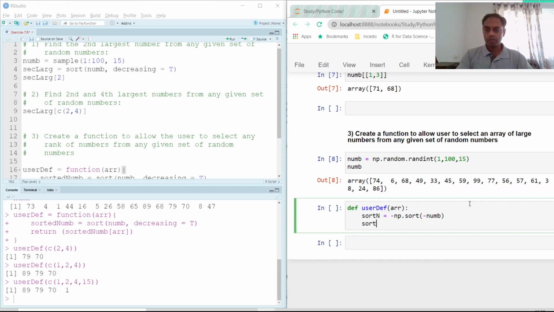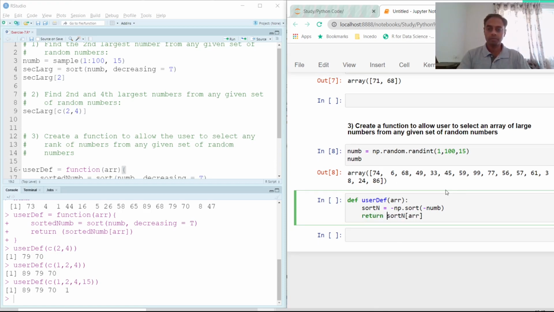We can just pass sortn, and inside the square bracket we have to pass the array of indices that the user wants, which is nothing but arr, and that is what we are incorporating in the function inside the parameters as the input which the user will provide. So once I do that, now we have to return this, right? And once we return this, we can execute this function here.